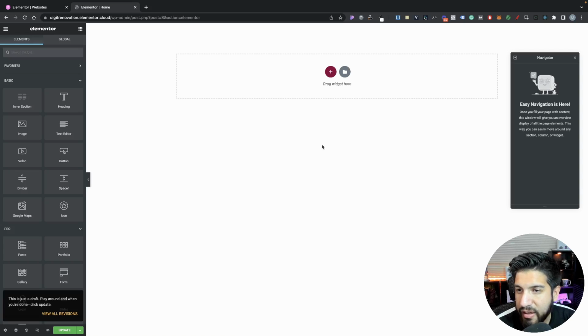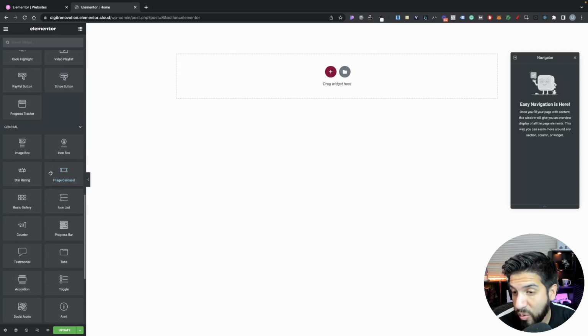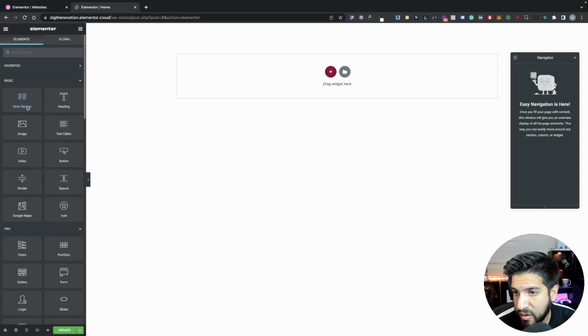Okay. Now, let me go over a few things before I actually start building. So we have our side panel here, and we have all of our Elementor elements or widgets that we can use on our website. It's like any drag and drop builder. You can just drag it in to start using that specific element. And then under here, we have our settings that we just went over, the gear icon.